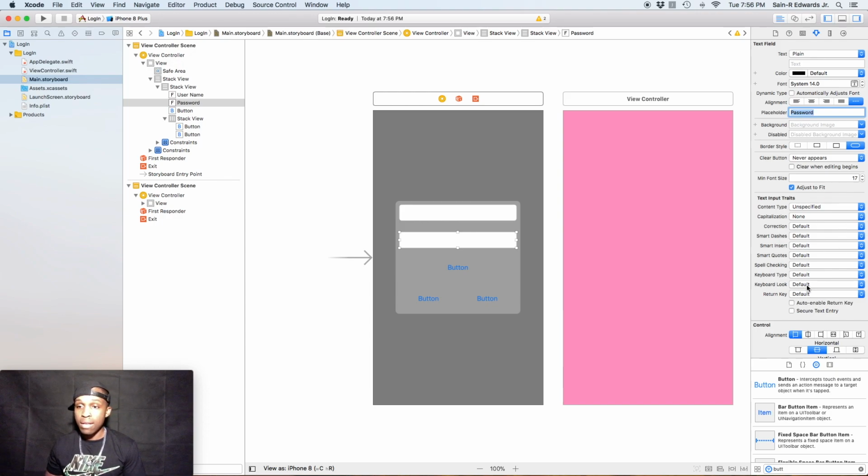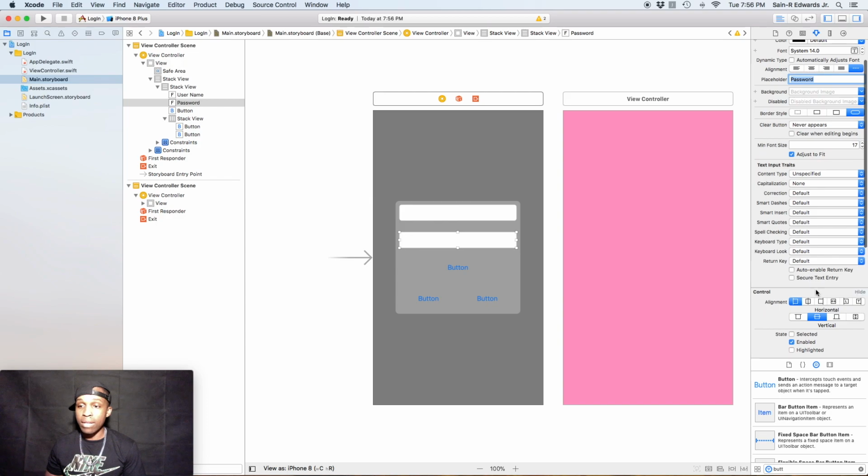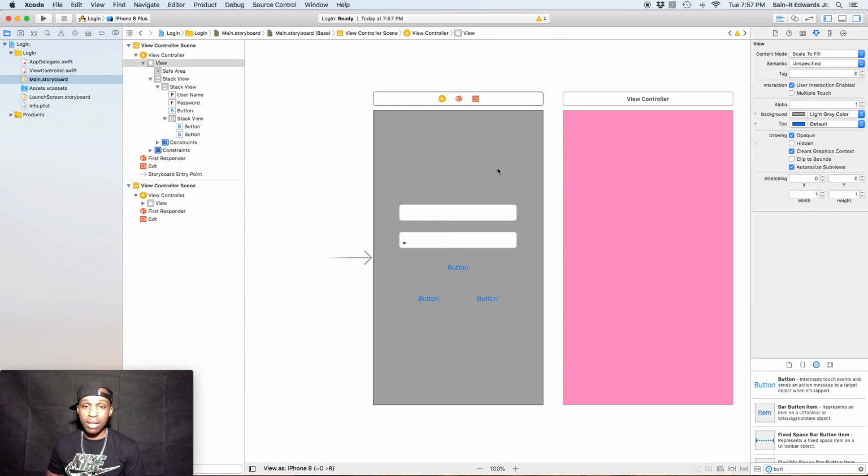And then for the password one, we want to do password for the placeholder text over in the attributes inspector. Hit enter. And then something else to think about is keeping the password secure. At the bottom of the text input traits under our attributes inspector tab, there's a box that says secure text entry. Just check that, and then the little bullets will pop up. So the user or anybody else around them can't really see what they're typing once it is in their text field.